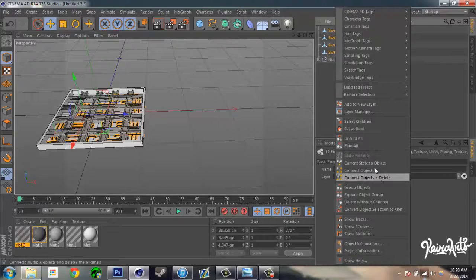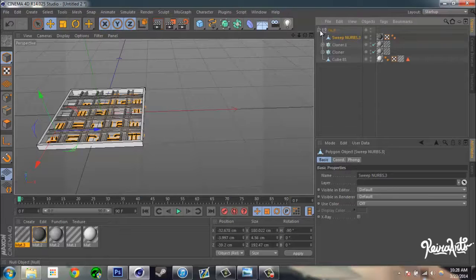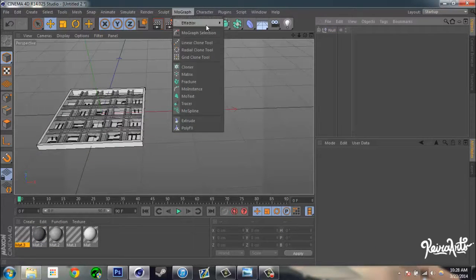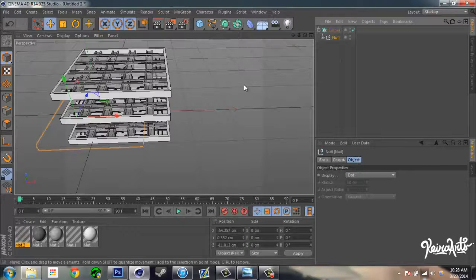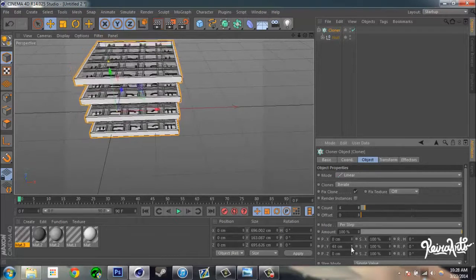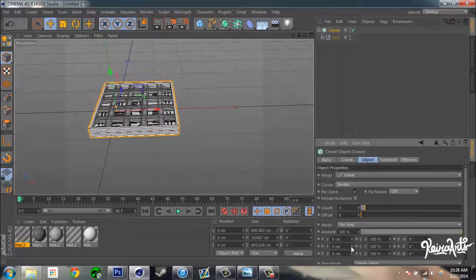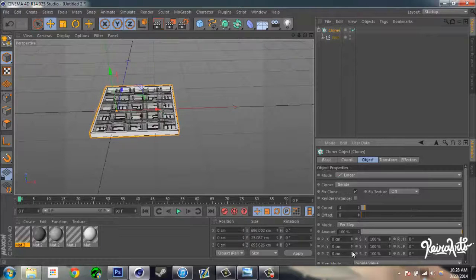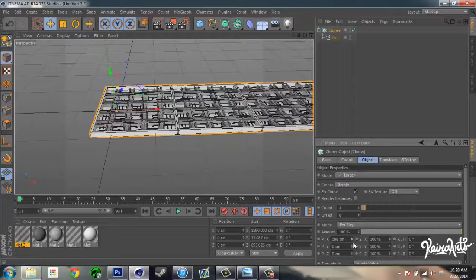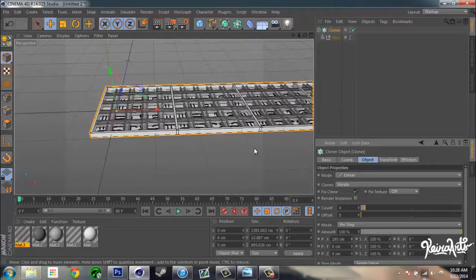So we can make connect objects and delete again, drag them into the scene. We can even grab another MoGraph cloner. Drag this underneath. Change the cloner to linear. We're going to have 4. Decrease the Y segment to 0. And increase the X. Perfect.